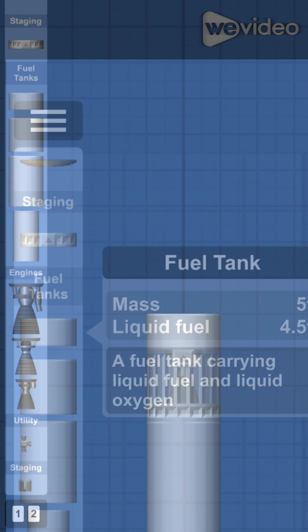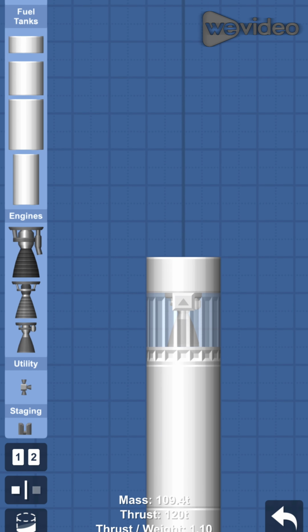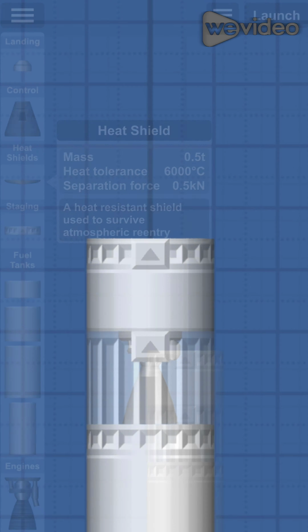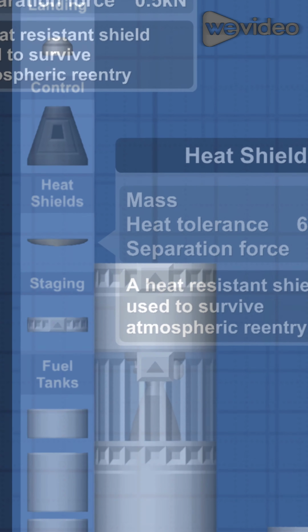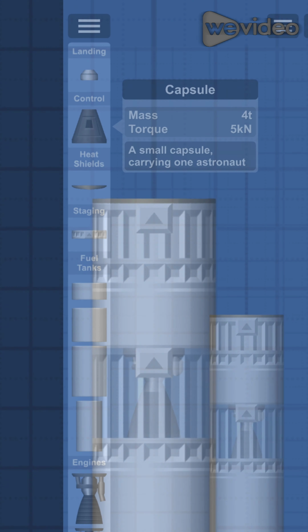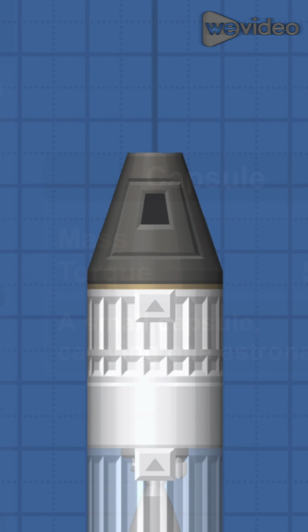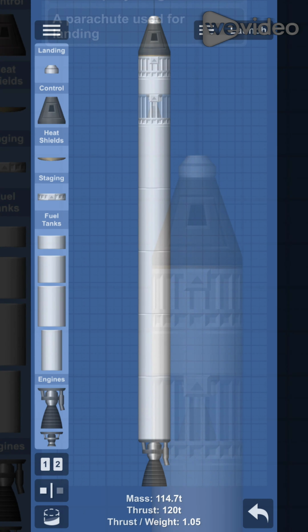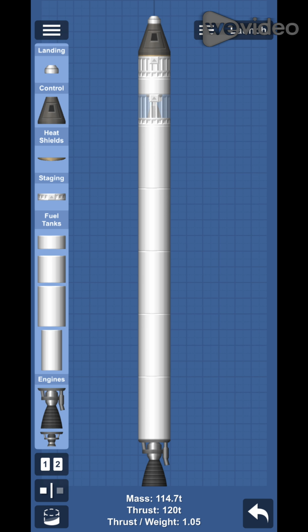Click and drag a 5-ton fuel tank above the Colibri engine. Put another stage separator on top of the 5-ton fuel tank. Slide the heat shield elevated above the stage separator. Click and drag the capsule on top of the heat shield and top the rocket off with a parachute. This completes our rocket.